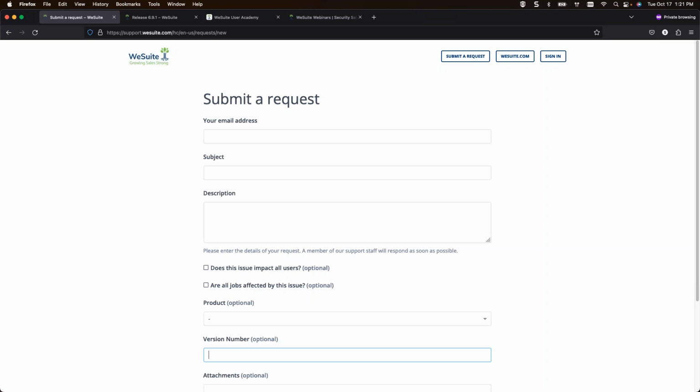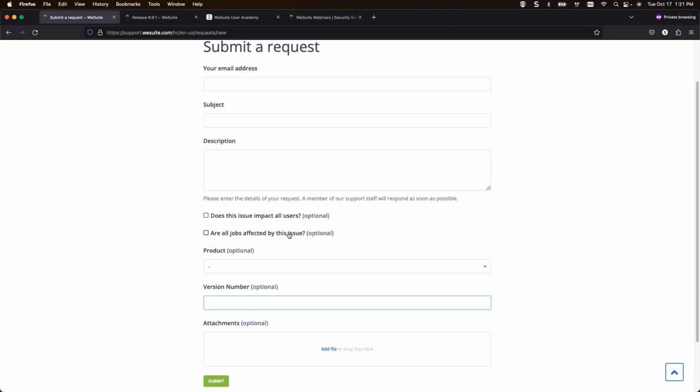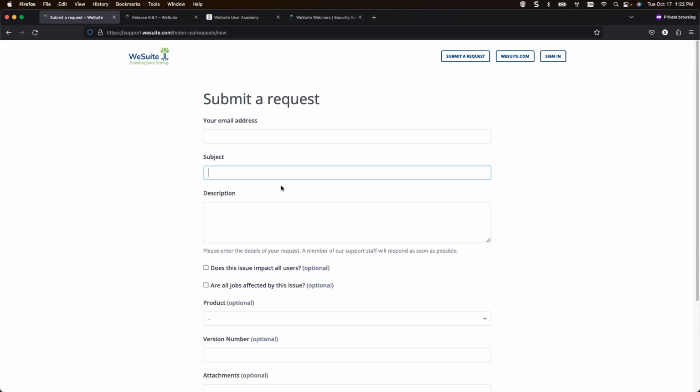With the web form, this is basically built around questions that typically get asked on first response from our support team if it's not there on the ticket. So it guides you along the way: give us a description, give us a subject, let us know if it's all users. This also raises the priority of the ticket, right? If we're seeing all users impacted, all jobs created that were affected by it, it automatically flags it and says, okay, this looks like it's a little more critical. So it's a nice little thing that we have.